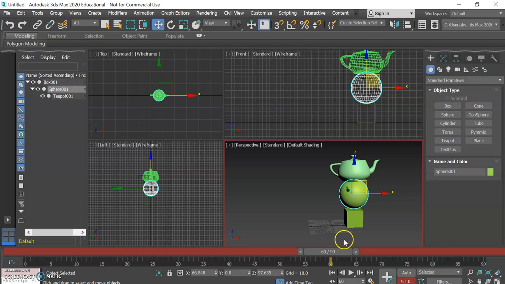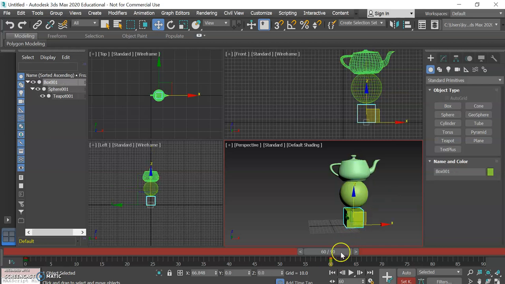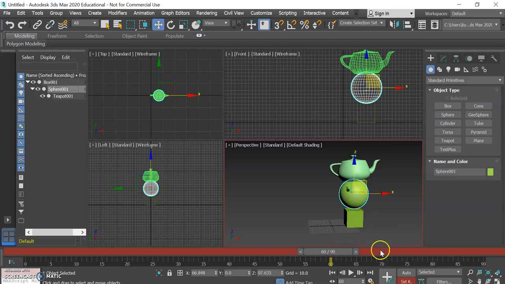So I'm at frame 60, where I want my tower to have come to a stop, which it has. We can see that keyframe there. And I am going to just do a simple keyframe that's going to tell the computer, yes, at frame 60, the sphere is right where it belongs on top of the box, and this is kind of the starting point.